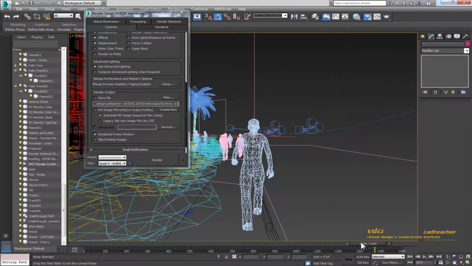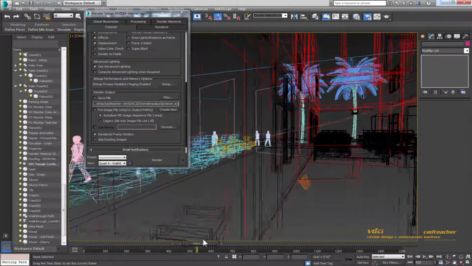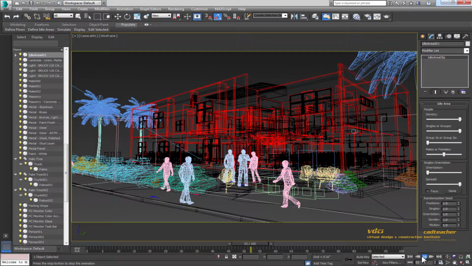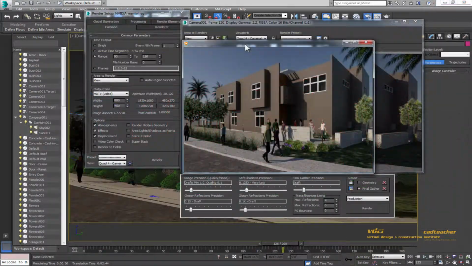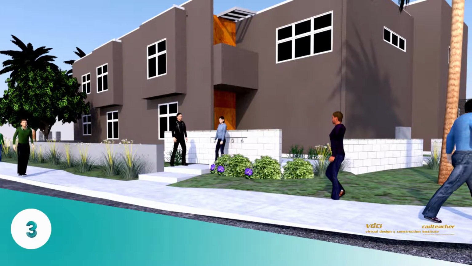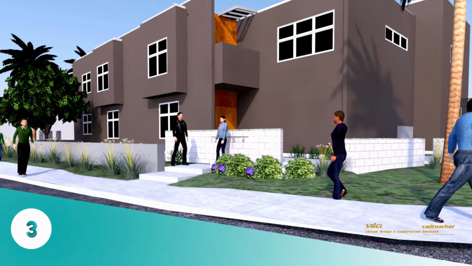The course closes with techniques used for rendering animations, creating batch renderings of multiple single images, and a discussion about the importance of post-processing.